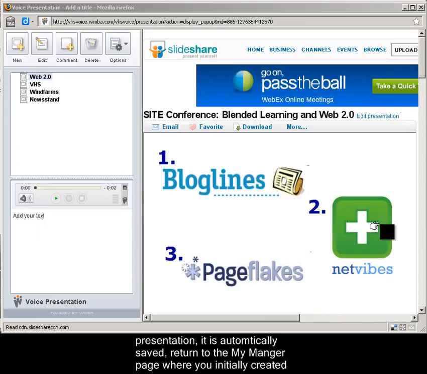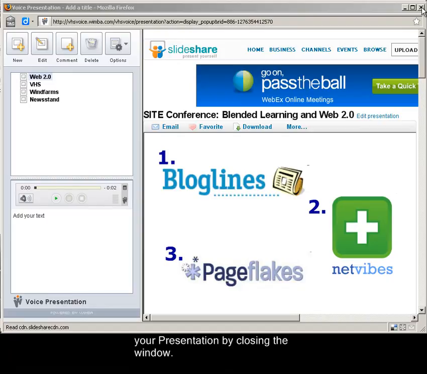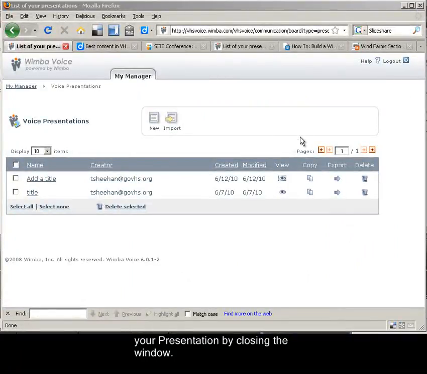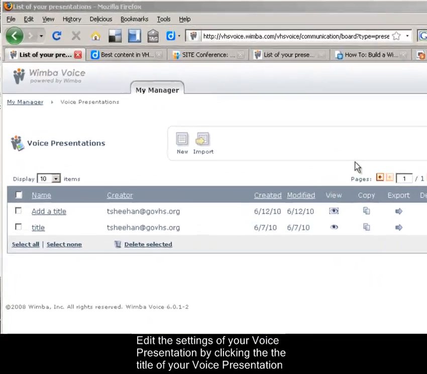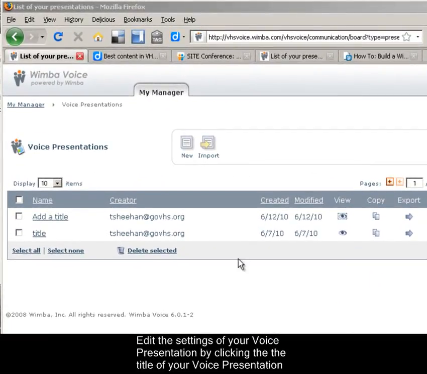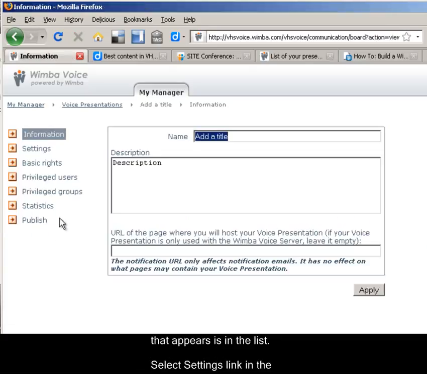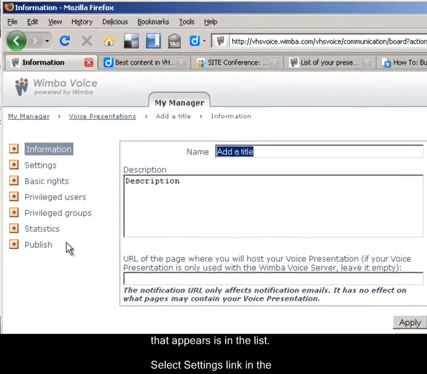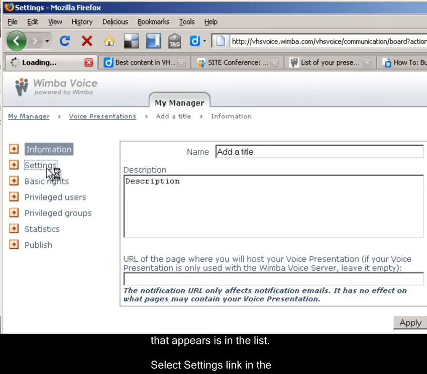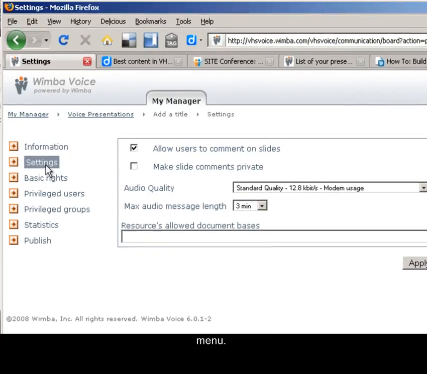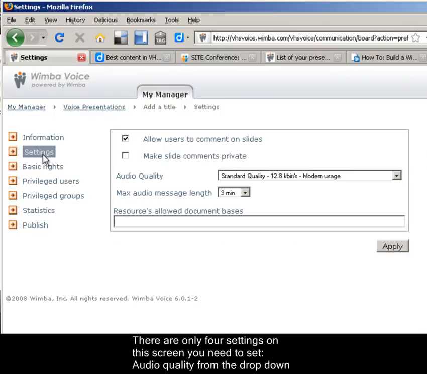Return to the My Manager page where you initially created your presentation by closing the window. Edit the settings of your voice presentation by clicking the title of your voice presentation that appears in the list. Select the settings link in the menu. There are 4 settings on your screen you need to set.